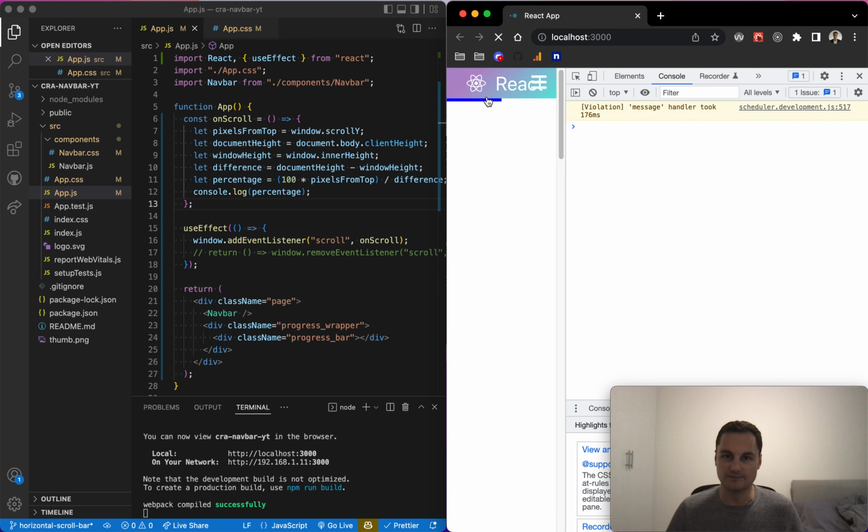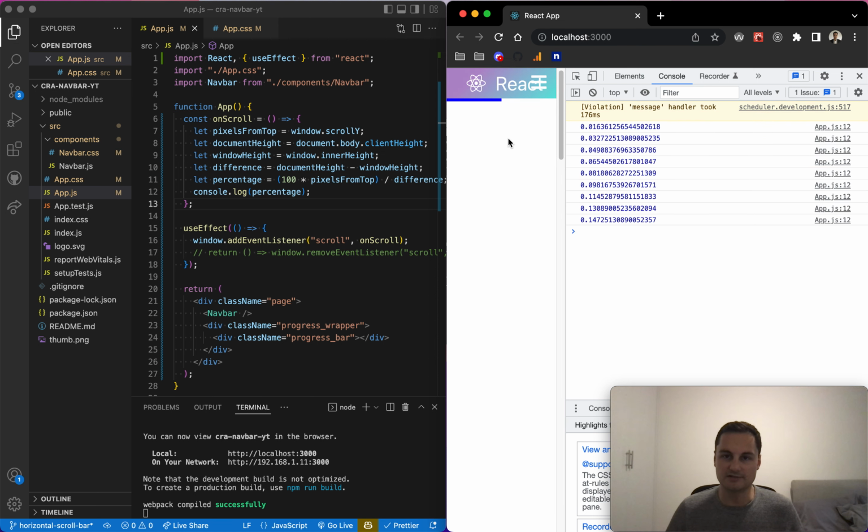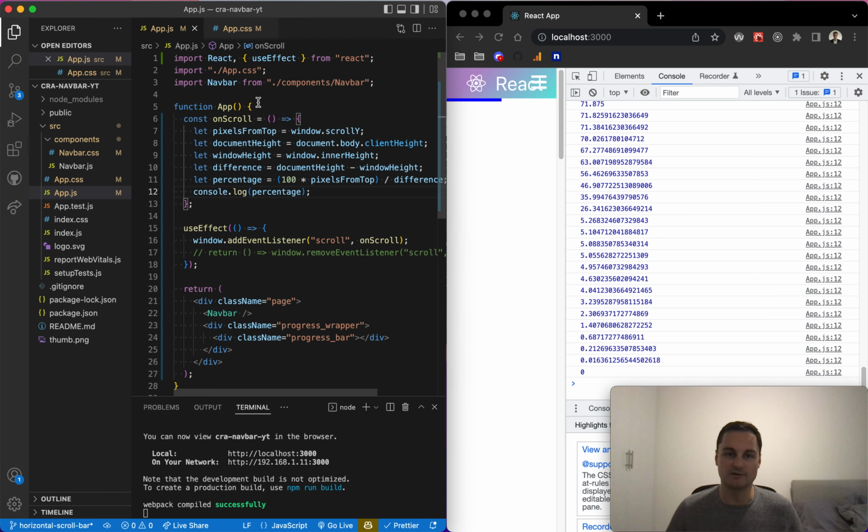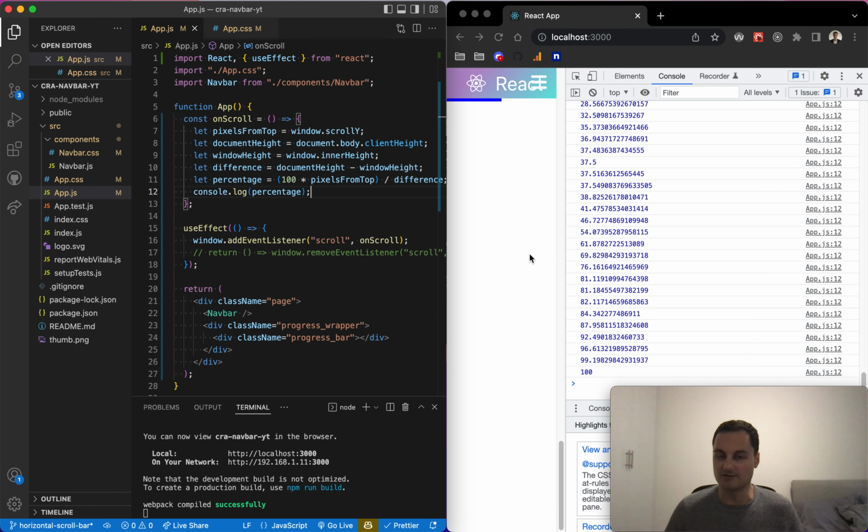There we go. Cool. So we've got our navbar, and if I start to scroll down, we can see it's logging out these values here. So it's to quite a few decimal places. That's fine, we can work with that because we're only really interested in the value itself. We don't worry about cleaning it up. But as you can see, as I'm scrolling down to the bottom, we've now got 100%, and as I scroll back up, we get back to 0. So that's why we need to calculate the difference between the document height and window height, to take into account the window where they are. So this is literally 0, and at the very bottom is 100.